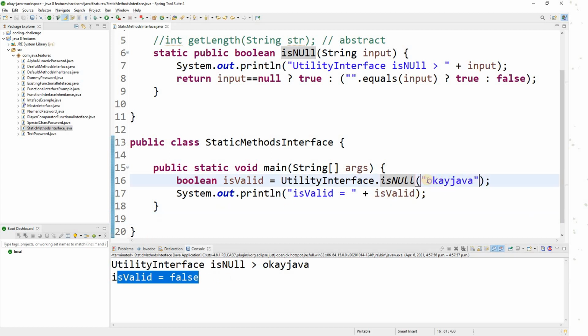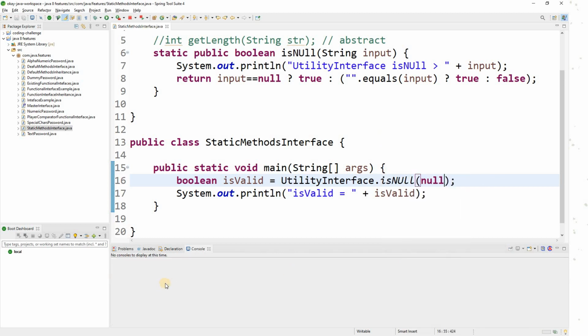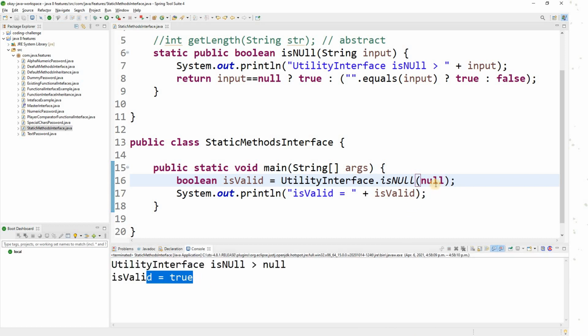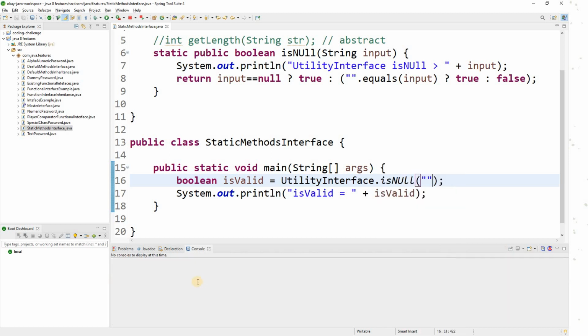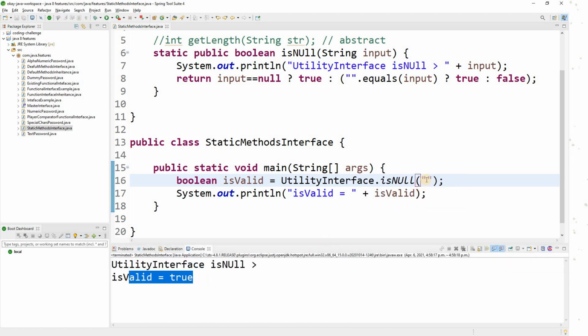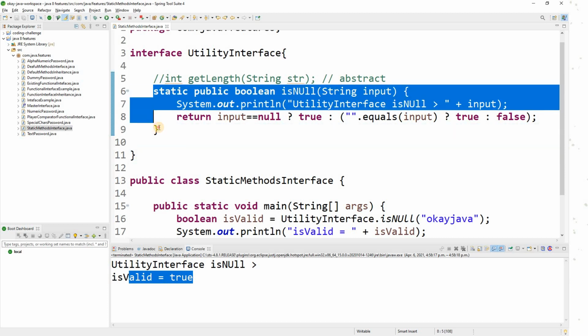So in case if I have to go and pass null, now I hope you guys can guess. It's gonna be true because it's a null value. Even if I pass like a blank string, I'm expecting again a null valid true because it's a null value, right? So I'll just make the change again. Okay, so here we have understood the static function. How do we declare? How do we create a static function in the interface?